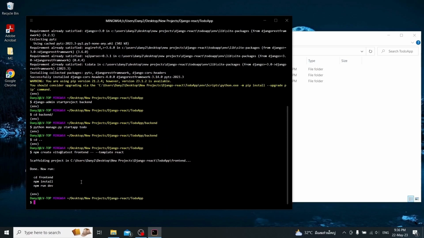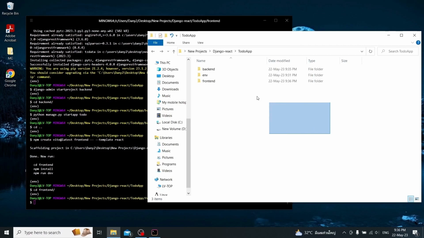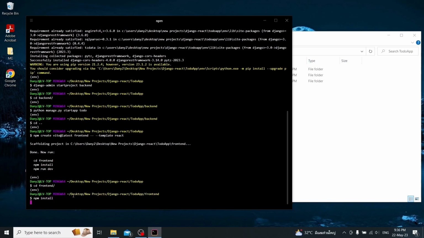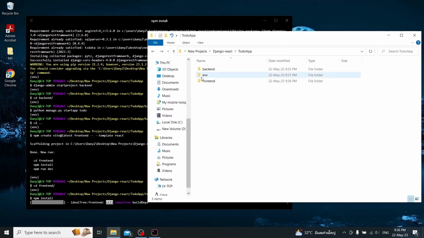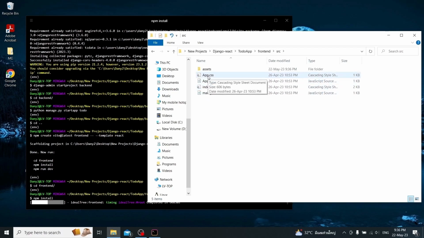Okay, the app was created. Now you just need to cd to the frontend here and install npm. And while it installs, as you can see, we have the typical React folder where you have the source, the main, the app, but we are going to see that better in Visual Studio Code.